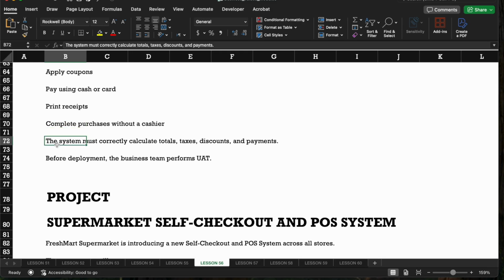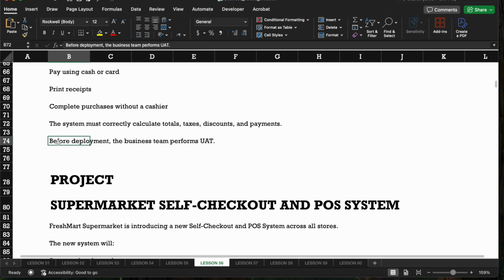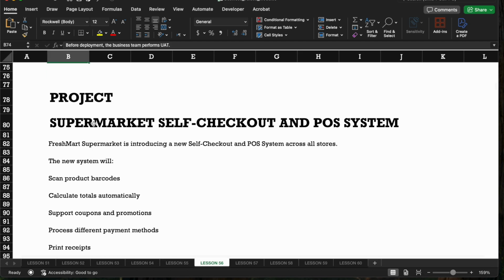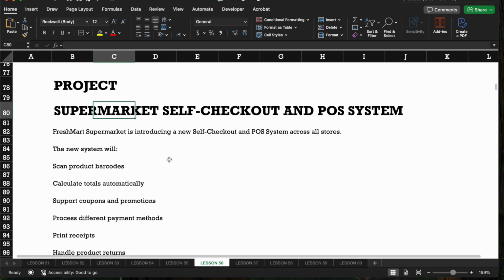The system must correctly calculate total taxes and discounts and payments. So before deployment, the business team performs UAT. So this is the project. Freshmart Supermarket is introducing a new self-checkout POS across all stores.